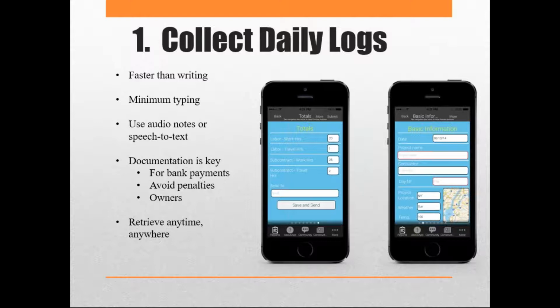Not to mention we also have things like speech to text or audio notes. So if you have a worker who maybe doesn't type very fast on their phone or their tablet, they could just click a button and speak into the phone, and that'll be recorded as an audio file attached to the form that the phone sends out at the end.